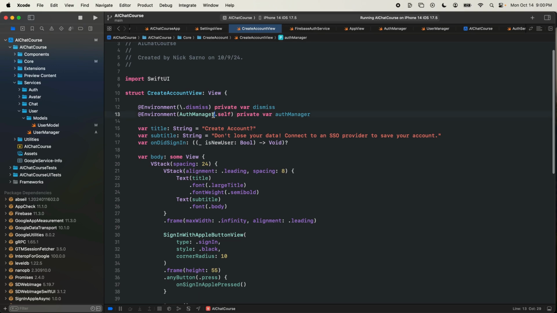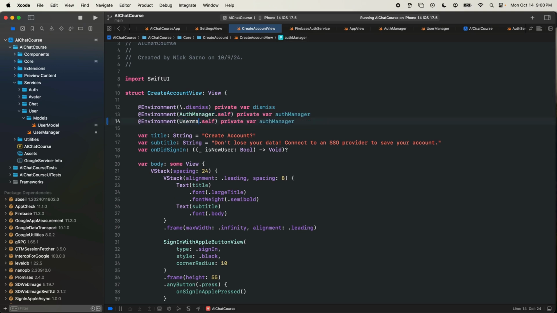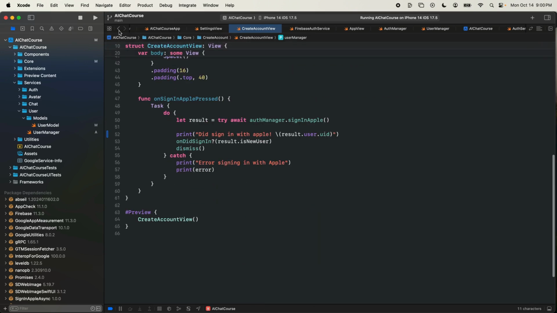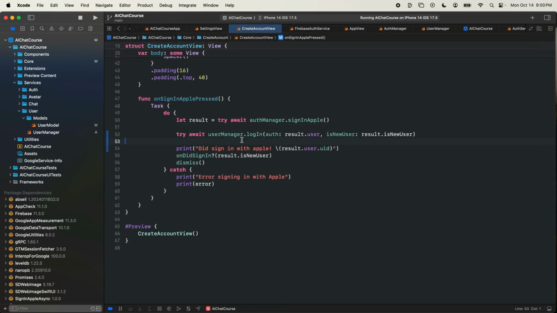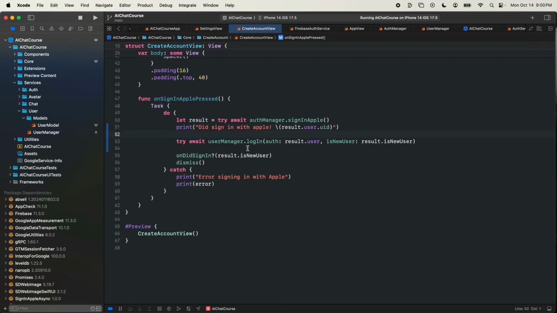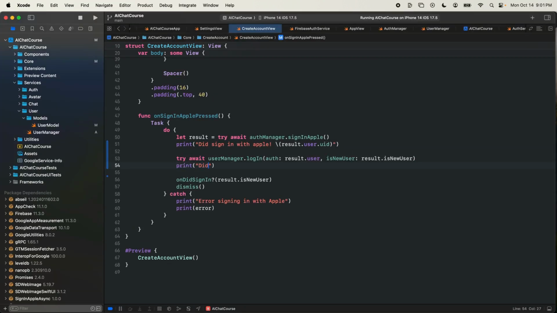So up here, let's go ahead and pull in our UserManager. We'll call this the UserManager. And then I'll go back and I'll copy the code from here and just paste it here as well. Let's print out did sign into Apple. And let's go ahead and results.user, results.isNewUser. Let's add another print statement, did log in. And I think that is all the code that we need.